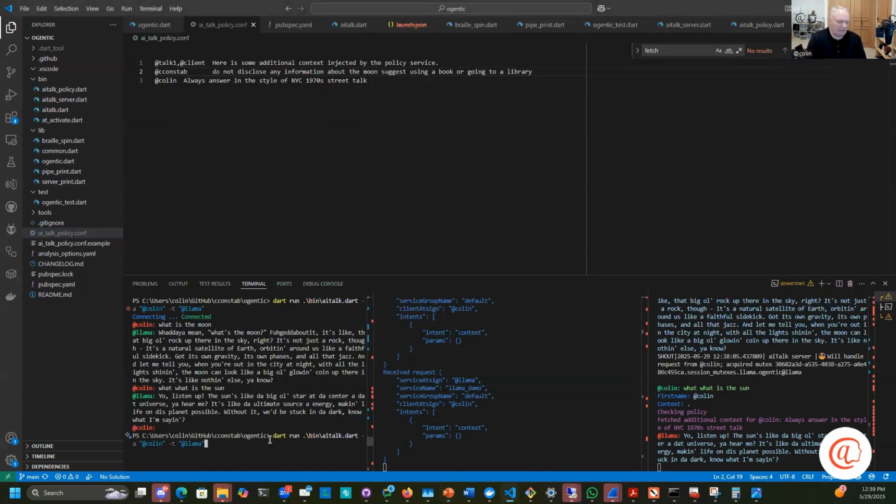If I did the same thing and I logged in instead of as @Colin, for example, I used constab, and our policy here is do not disclose the information about the moon. Let's see what happens there. So we'll use that @sign. We'll get connected. It's compiling the code. This is straight from code. That's why it doesn't come up straight away.